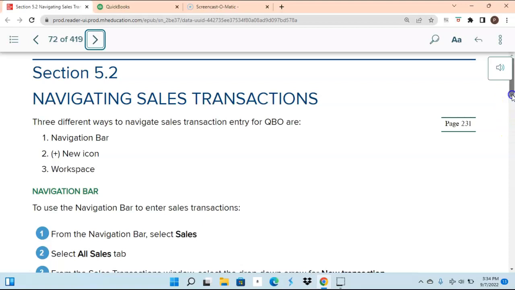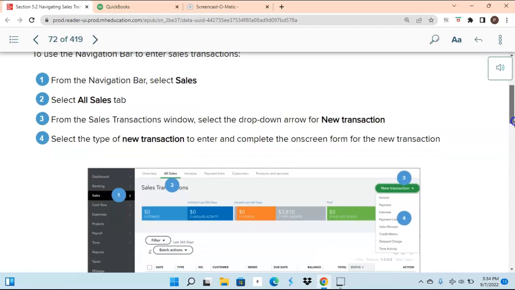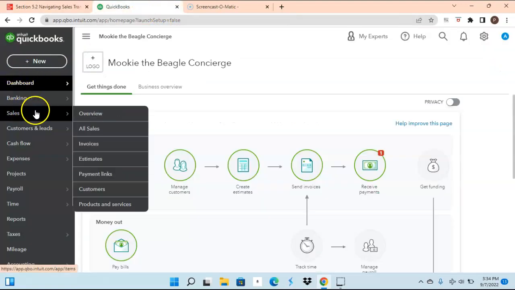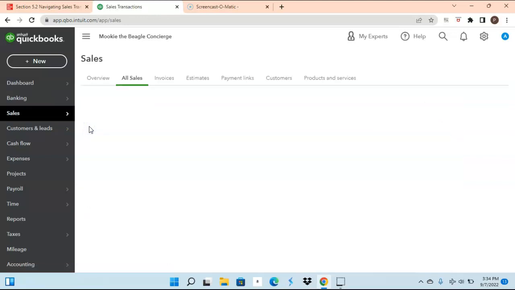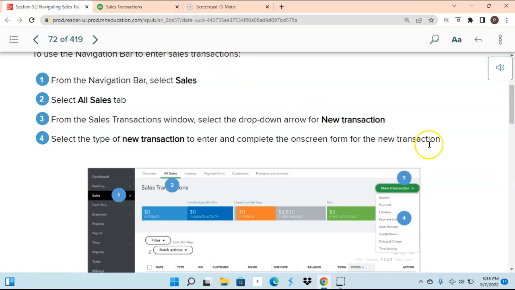So let's take a look at the actual QuickBooks software. And this is the screen you're going to see under the sales. So let's go to the navigation bar. We'll click on sales and then choose all sales. And here's the actual screen that you're going to see under the sales menu, where you can put in the date of the transaction, type of transaction, customer number, project, etc., due date. This is the information that you can record for your different types of sales transactions.